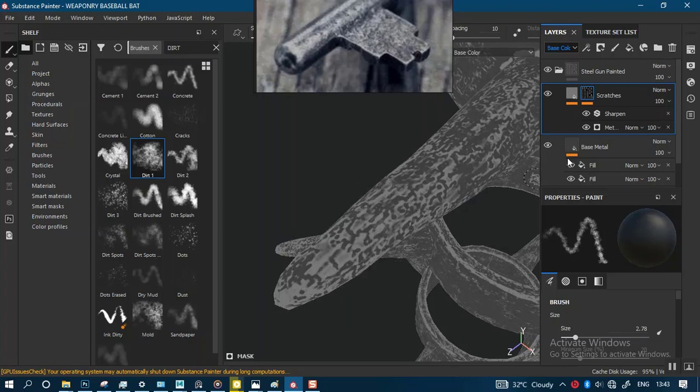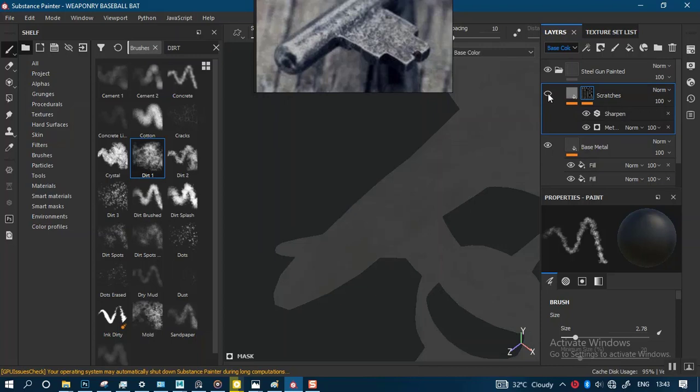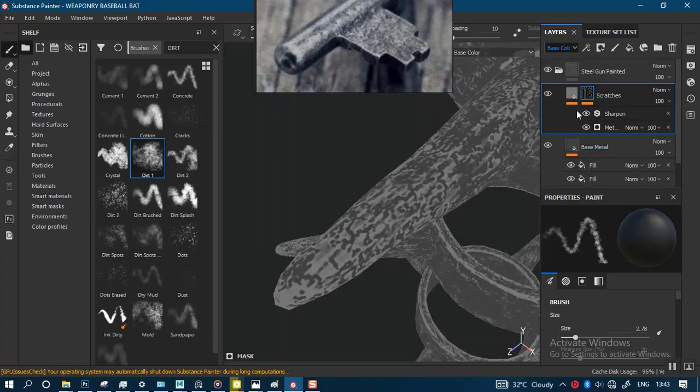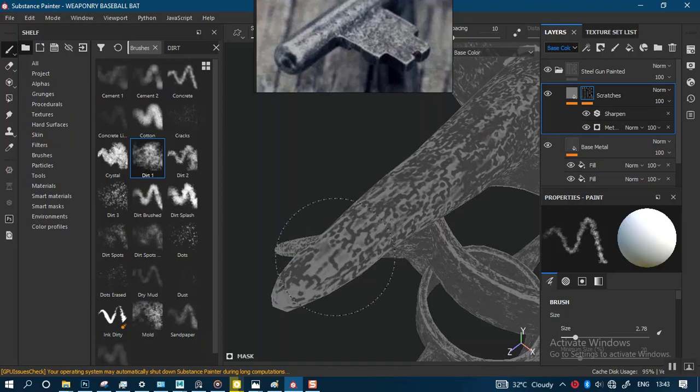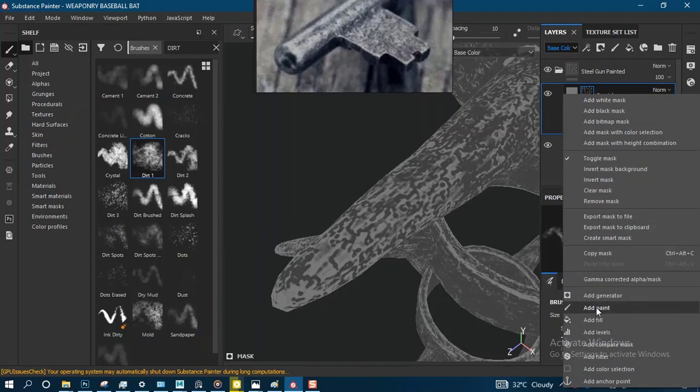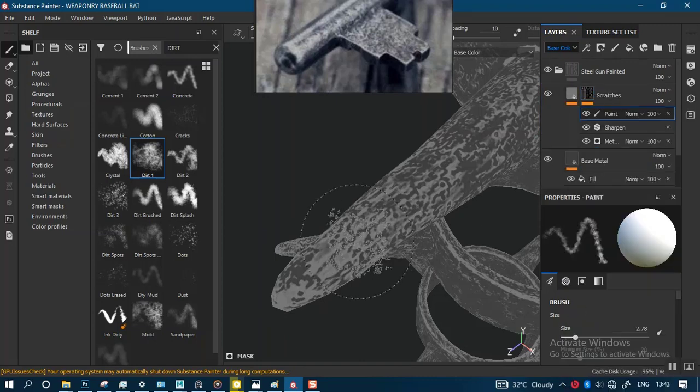So it's not working now because we need to do something else. Yeah, that's the actual layer that we need. Let me change this. It's still not working. So what we need to do is add a paint layer in here. So adding a paint layer in now, yeah, it is working perfectly now.